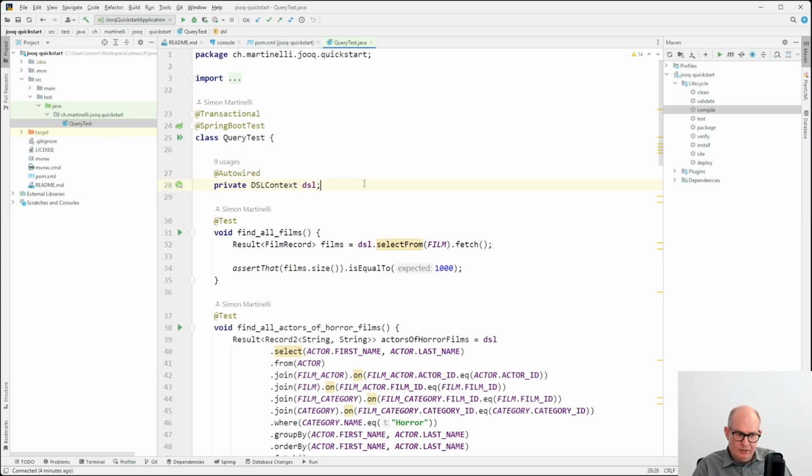As we can see through the Spring Boot project and the jOOQ Spring Boot starter, there is also the possibility to auto-wire the DSL context. The DSL context is the class to access the domain-specific language of jOOQ. And with that, we now can create some queries. So first of all, we want to find all films.